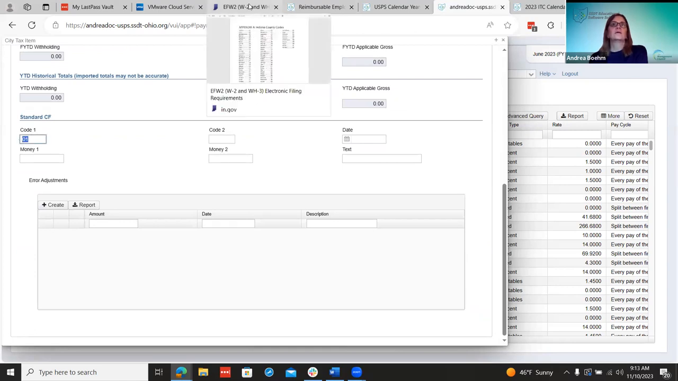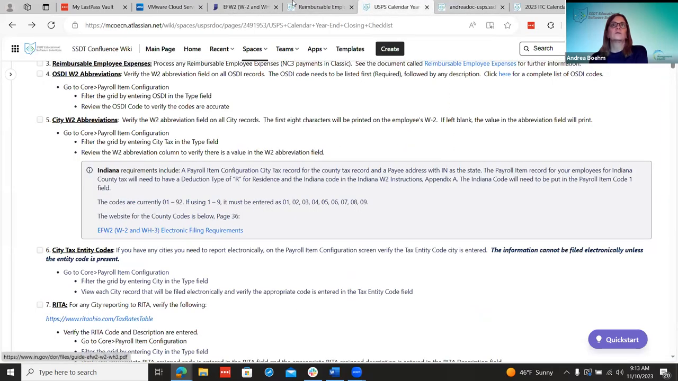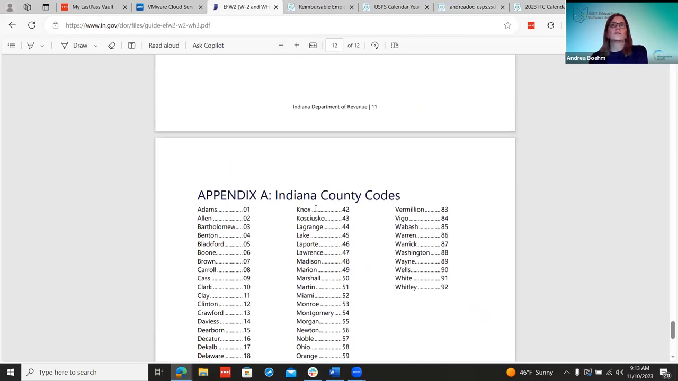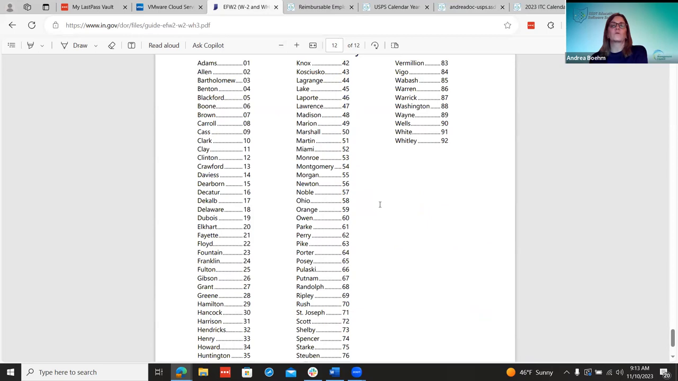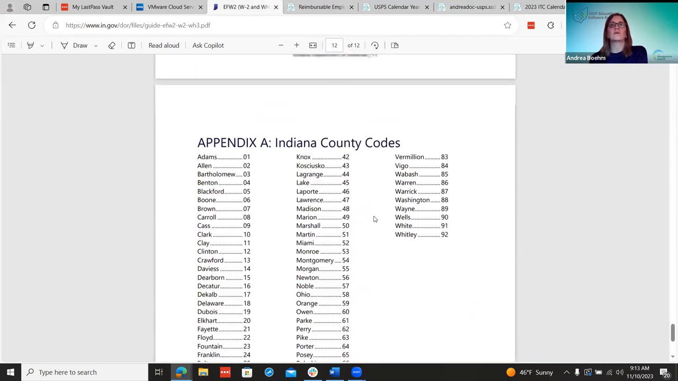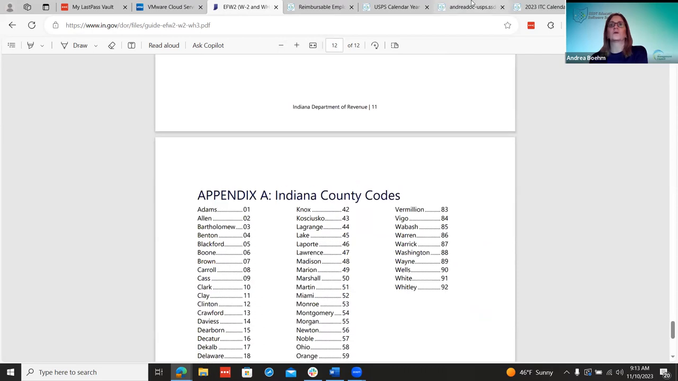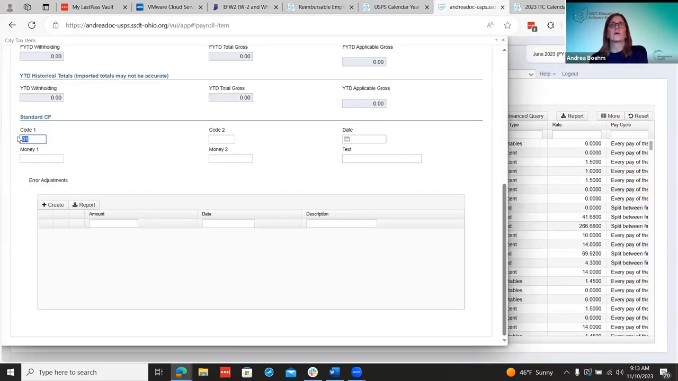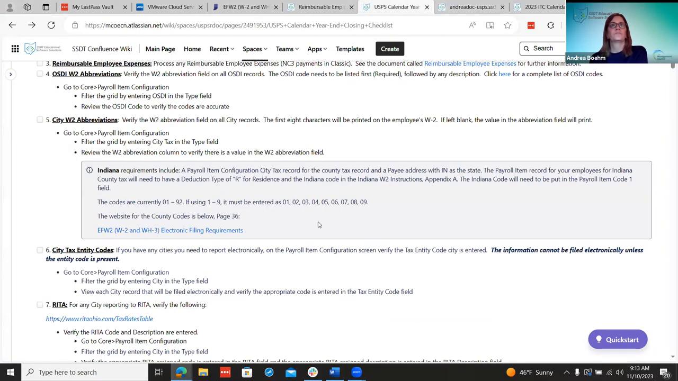And again, I have the appendix, which is located right here, and it tells what Indiana County codes they will need to input for that employee. So whatever county they live in, make sure that those two digits are entered in correctly for that employee here. So that's just another thing to double check. Okay.